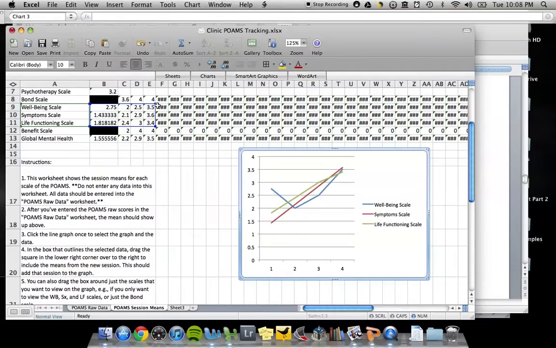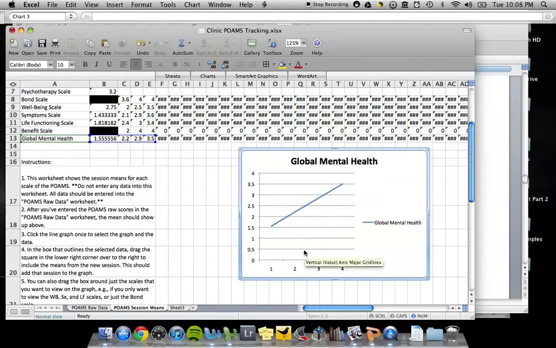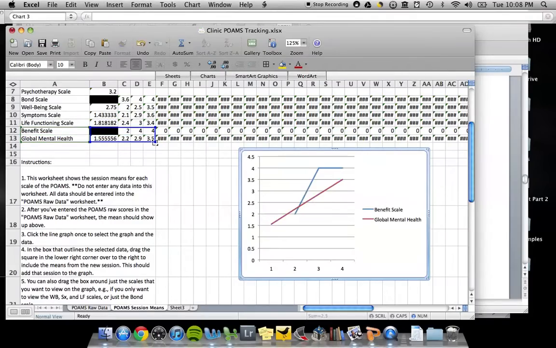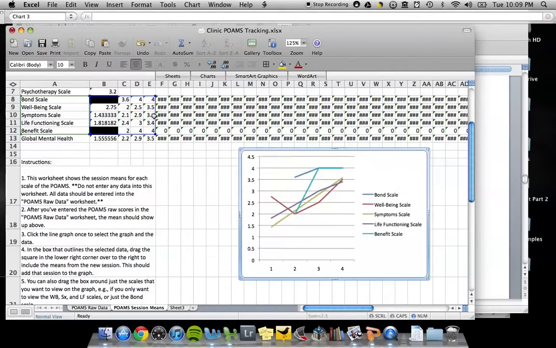If you want to compare these, or if you're interested in just looking at the global snapshot, like I said, the global mental health scale. So overall, this particular client happens to be improving over the course of the first four sessions. And so that's what's kind of cool about this. You can just drag this blue box to surround whichever scales you're interested in focusing on. The benefit scale, how much has therapy overall been benefiting the client? Okay, and there you go. That's basically it.